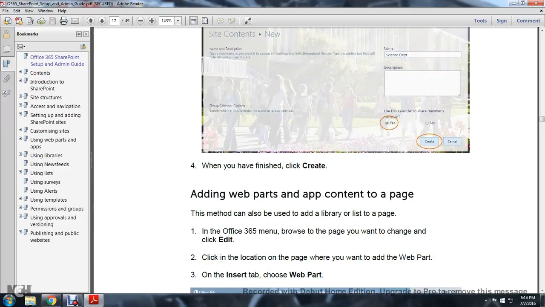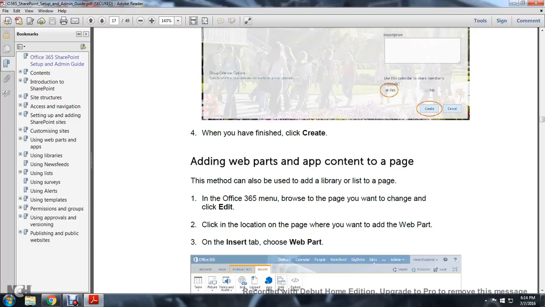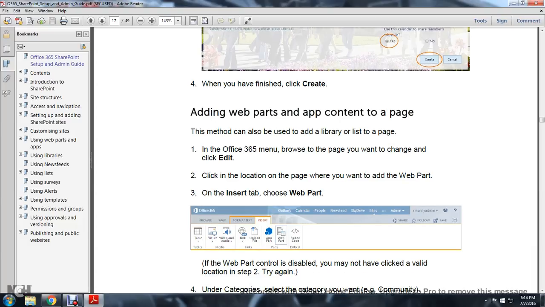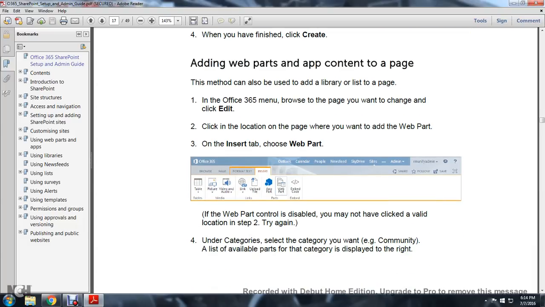Adding web parts and app contents to the page. This can also be used to add a library or list to a page. In the Office 365 menu, browse to the page you want to change and then click Edit. Click the location on the page where you want to add the web part. Click on the Insert tab. Choose the web part. If the web part control is disabled, you might not have clicked a valid location in step 2. Try again.